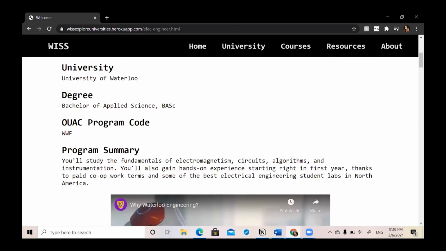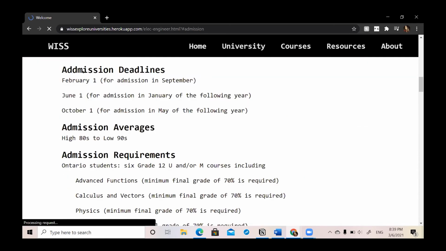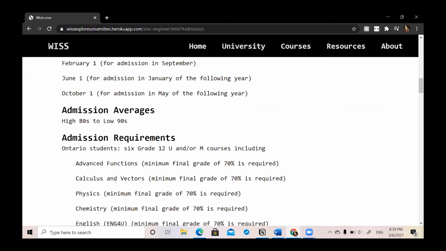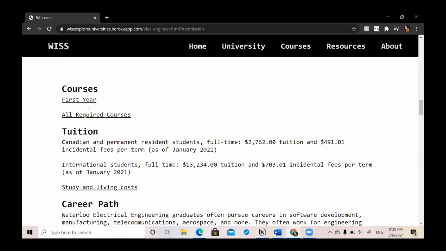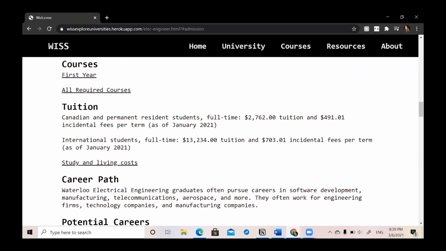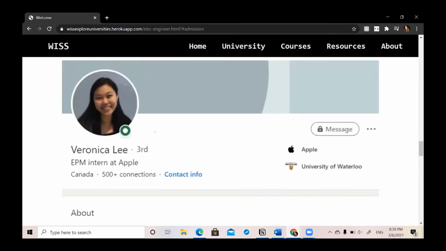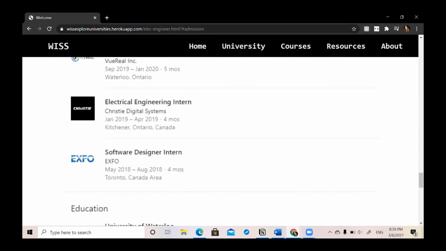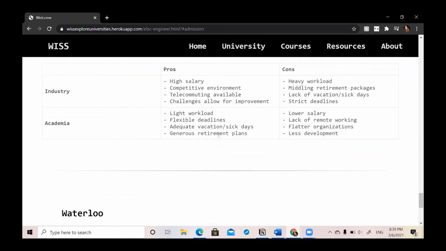So here we have the program section, which is just basic information. And if you go down to the admission section, it has all the information you need to apply to this university and program. And this is the courses and the university school life section. It has the tuition, careers, potential jobs, as well as an alumni example. It also has more information for the students who are interested.